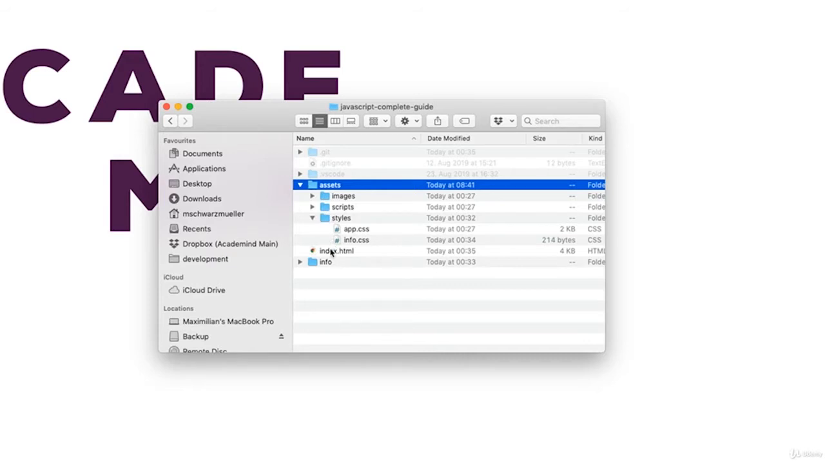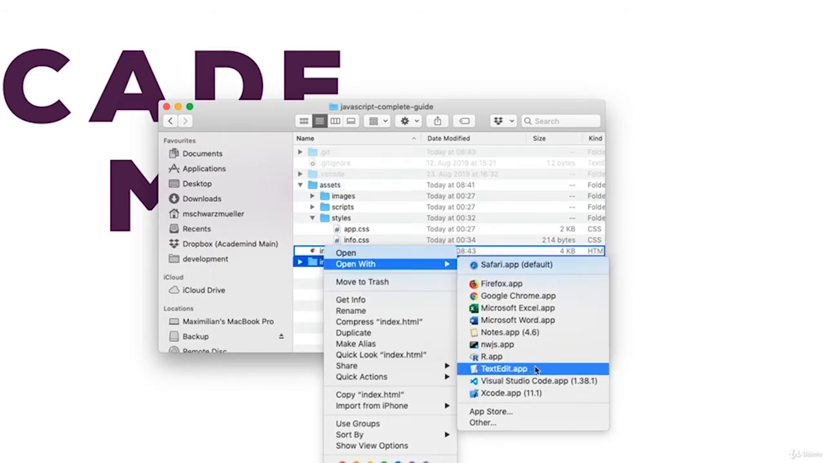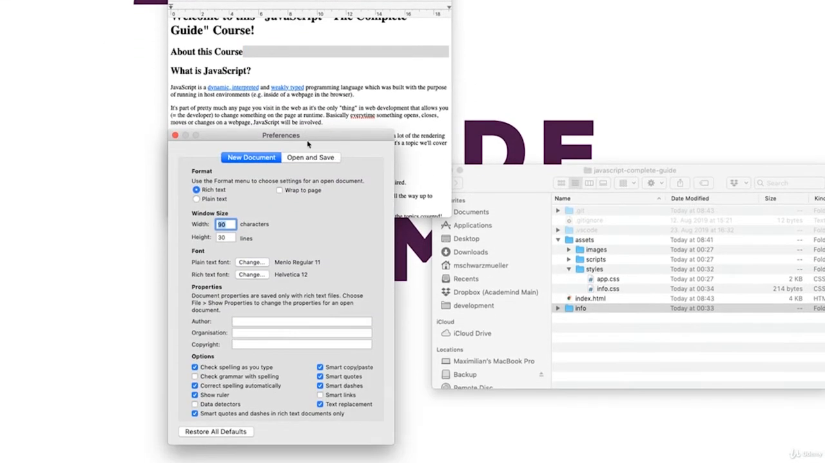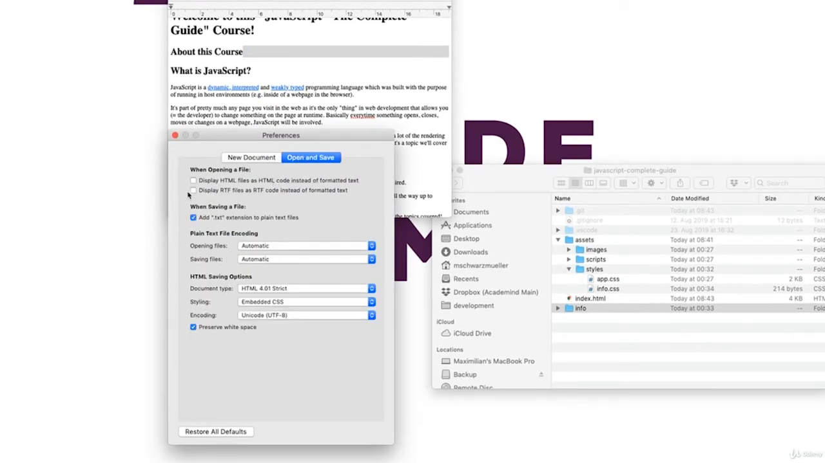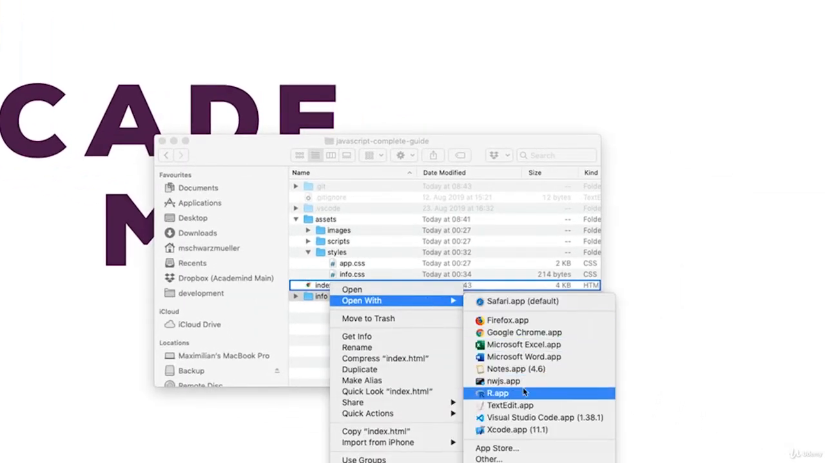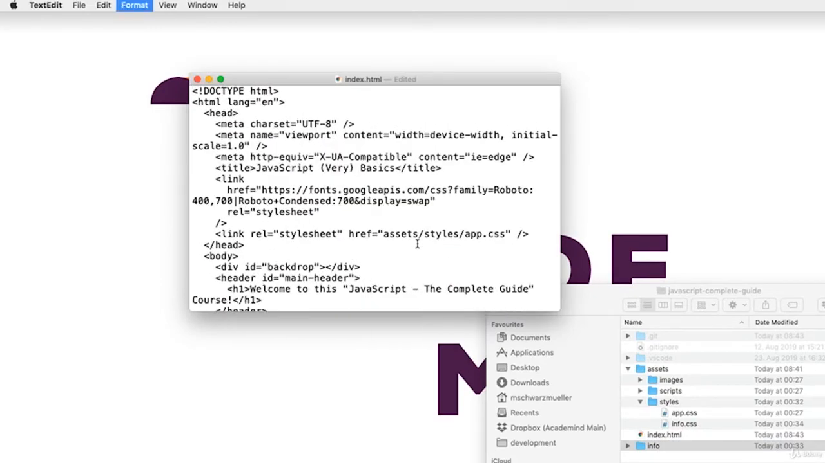And if you would look into the index.html file, for example, by right-clicking on it and opening it with a text editor, and you can use either TextEdit here on Mac or the normal Notepad or text editor on Windows. If you are using TextEdit on Mac, go to preferences here, and on open and save, make sure you check this display HTML files as HTML code instead of formatted text box. Then close this and reopen with TextEdit. And this only applies to Mac here. And you will see the raw HTML code.